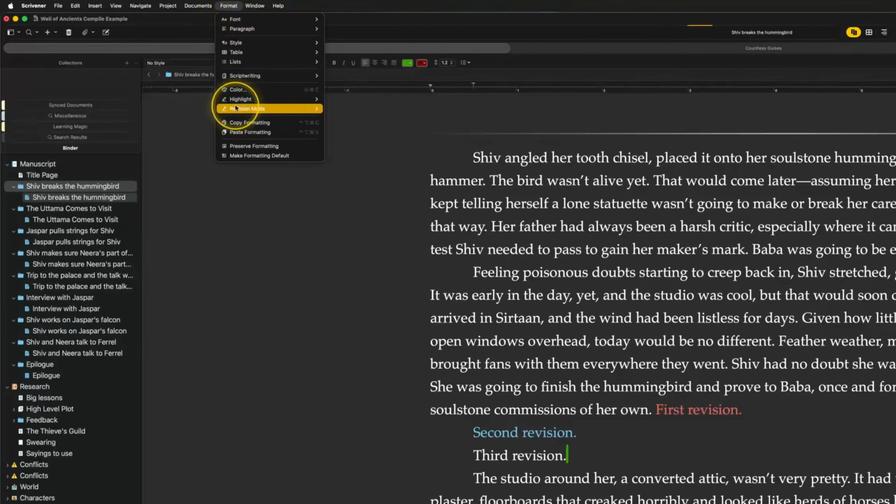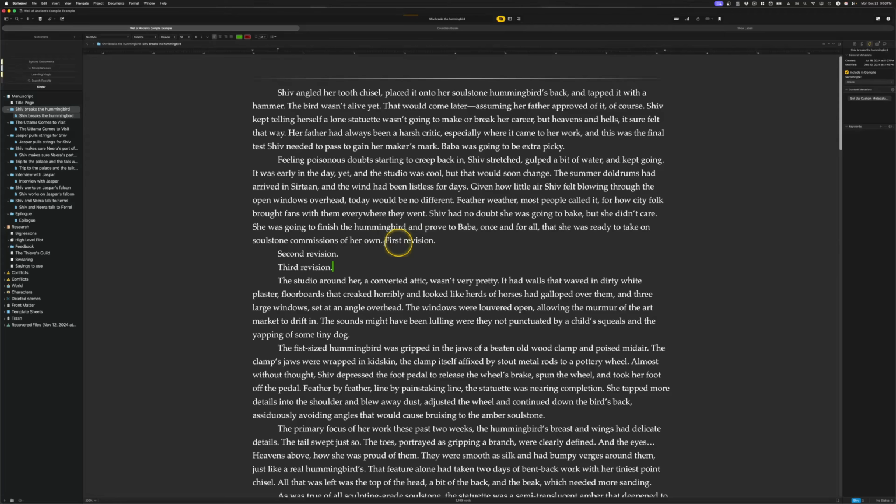Now let me go back, Format, Revision Mode, and I'm going to get rid of them all. So remove all revisions. And we can see it got rid of first and second, and third was already removed. So you may find use out of that long term.